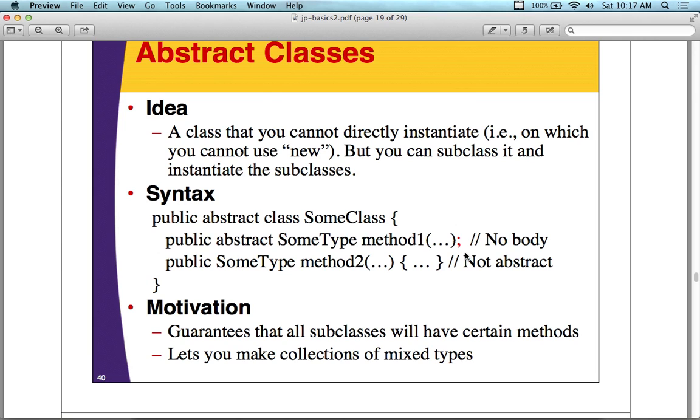It's a class that you cannot directly instantiate. You can never make an instance of an abstract class. You can't do that in any language. Why? Because it doesn't exist. It's a concept. It's a class, but it's not meant to have an instance.